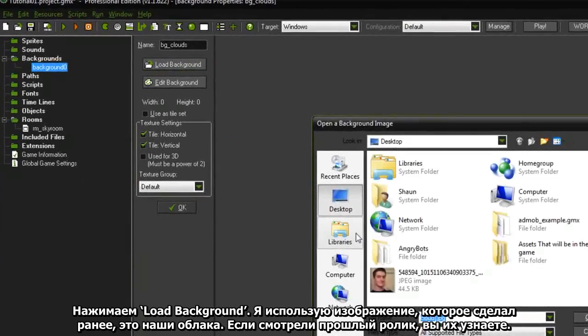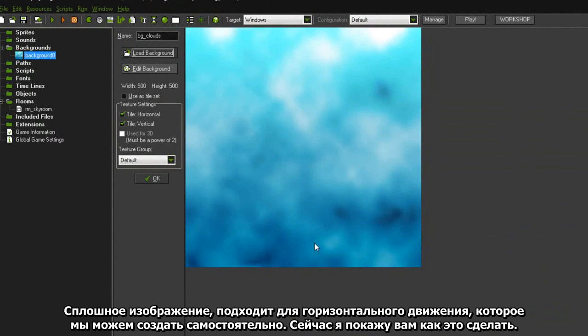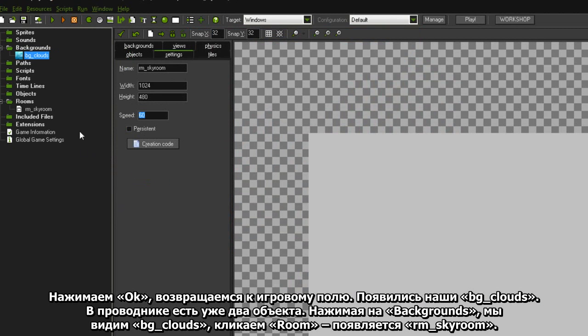So if we go to load background, we can use an image I made earlier, which is this seamless clouds. You've seen it before if you've seen the last video. It's just a seamless image, it seams horizontally, so it can scroll horizontally, and I'm going to show you how to do that right now. So if we hit OK, we'll come back to our room.